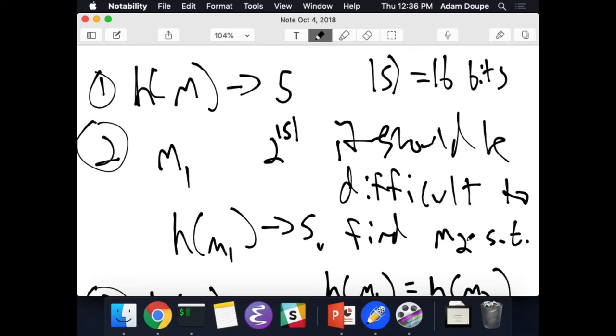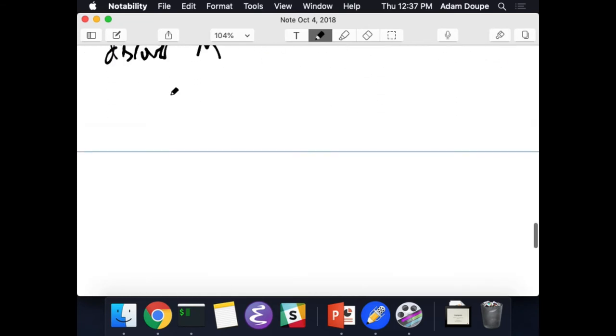Yeah. Ideally, even a slight change to the message should change the entire hash. Why do we want that? That way it would be much more difficult to derive the message from the hash. Right, so we want a property that similar messages should have completely different hashes. So I'll put that as like 4.